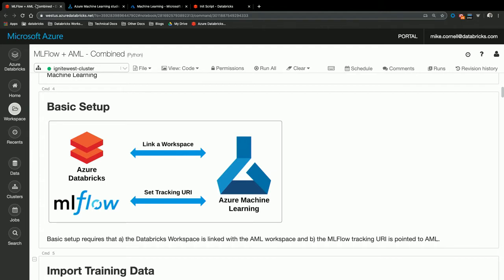The next thing that we need to do is we need to tell MLflow to log its stuff to Azure ML, okay?